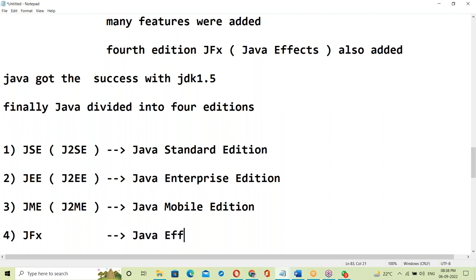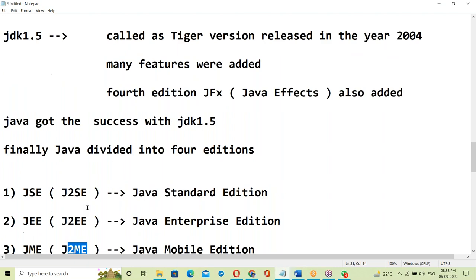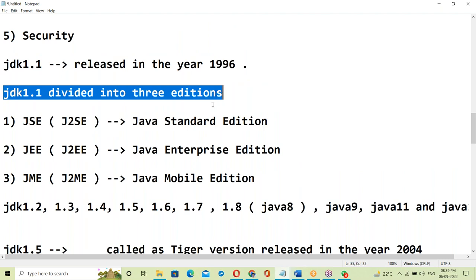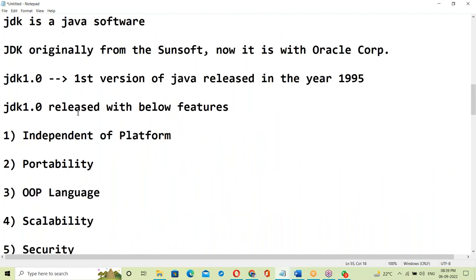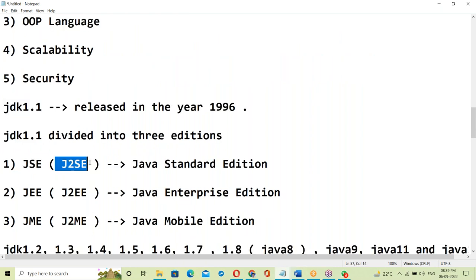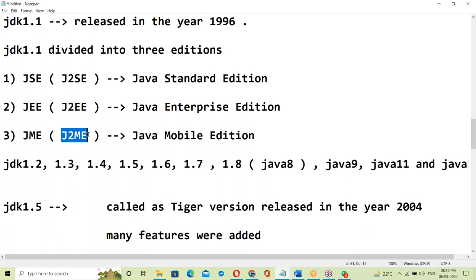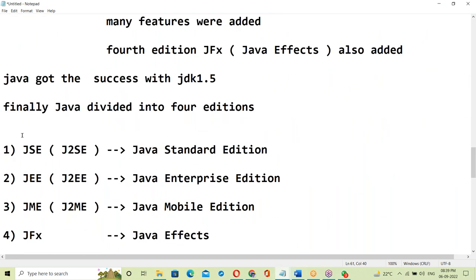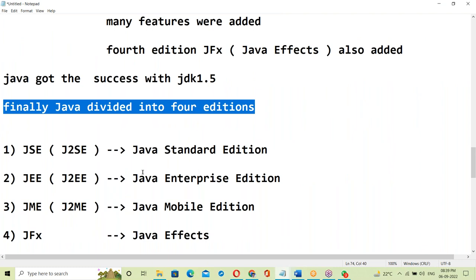What is JavaFX here? See, what is J2SE? Why is it called J2SE, J2EE, J2ME? What is the 2 in this? JDK 1.1 was divided into 3 editions, right? That means the second version of Java. JDK 1.0 was the first version, JDK 1.1 the second version. In the second version of Java, they went to these 3 editions. That is the reason it is called J2SE. Here 2 means the second version of Java. Finally, Java is divided into 4 editions.